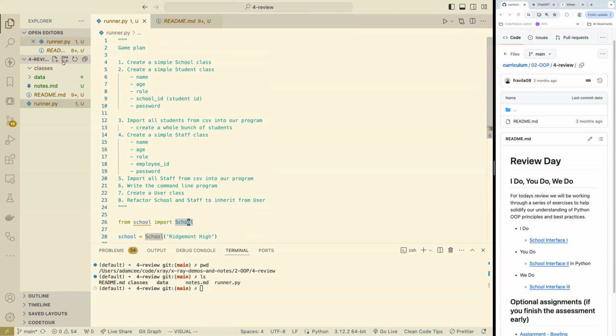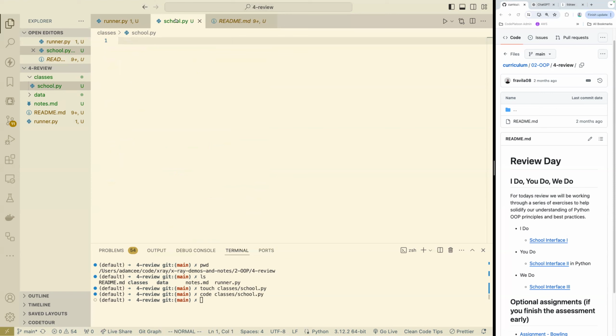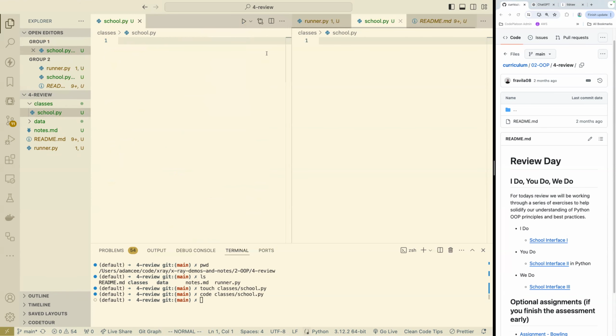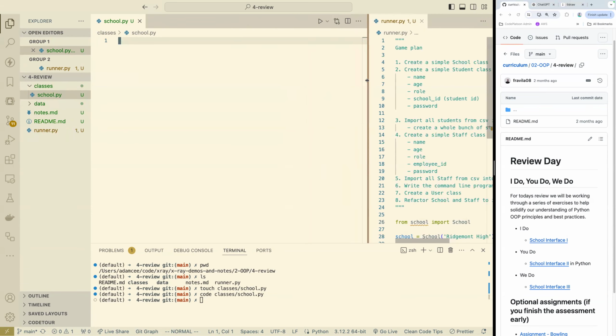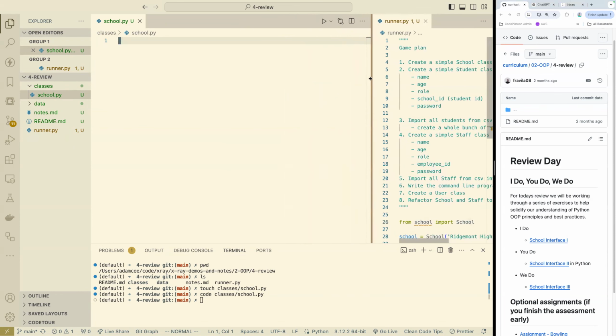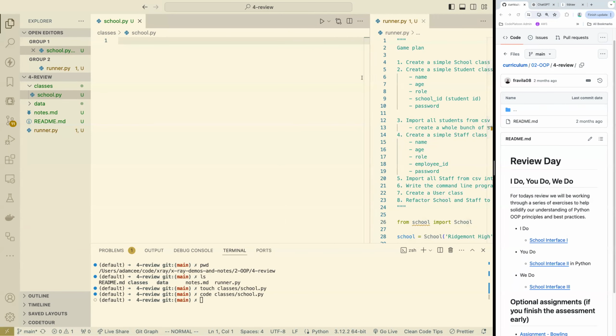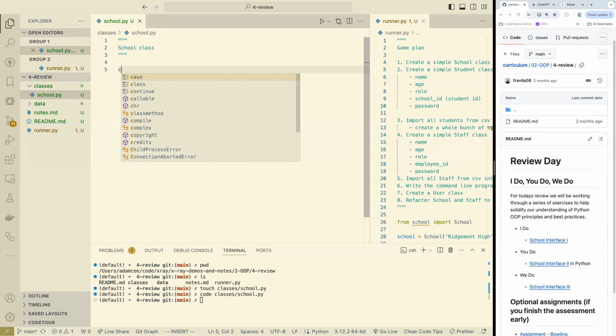So first off, I got to create a school class. So I'm going to go here in classes and I'll just use the touch command on the command line and I'll say touch classes/school.py. And let's do code classes/school.py. And I think what I'm going to do is do a split and try to keep the runner here on the right all the time. We might run out of real estate, but I think this might help with consistency and sort of organization with the screens. And I'm going to stick a docstring comment here just to say that this is the school class and whatever else I may want to add later. I'm not going to worry about it too much.